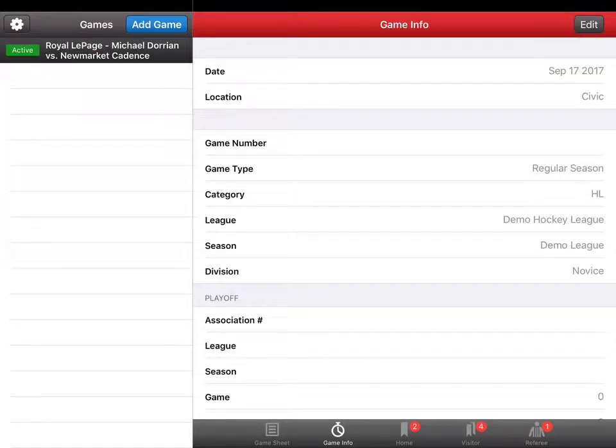In this next video, we'll continue to set up the rosters so that we can use the app to score the game. So we're here on the main view, and you can see along the bottom you have a game sheet view, game info, home, visitor, and referee. Whichever view you're currently on is obviously highlighted in white, so right now we're on the game info.